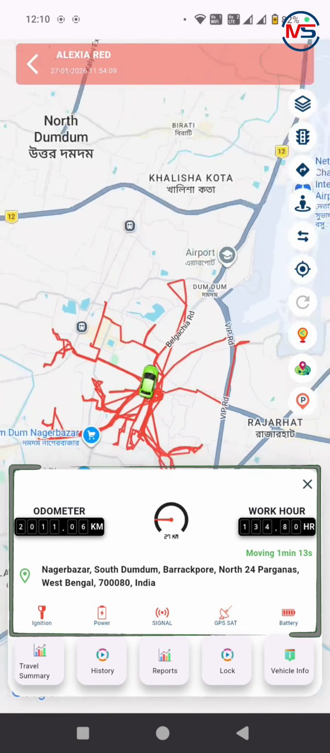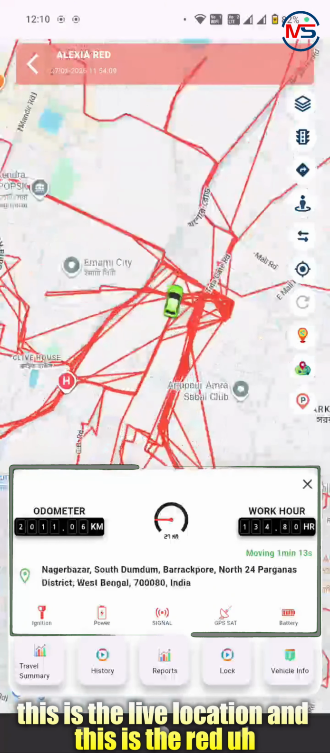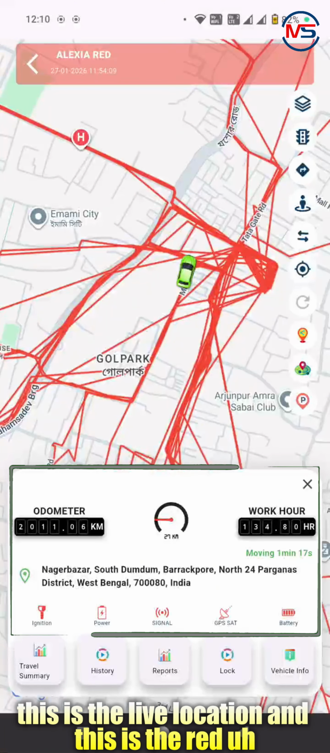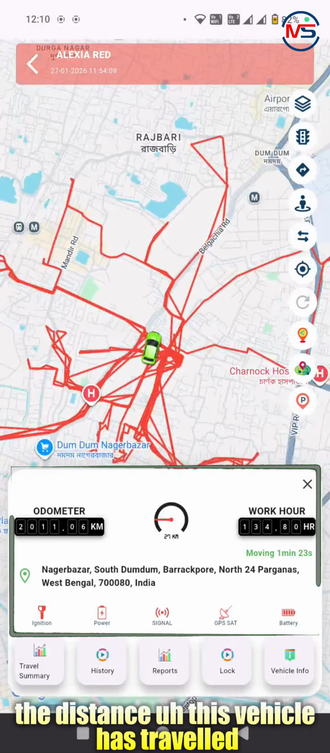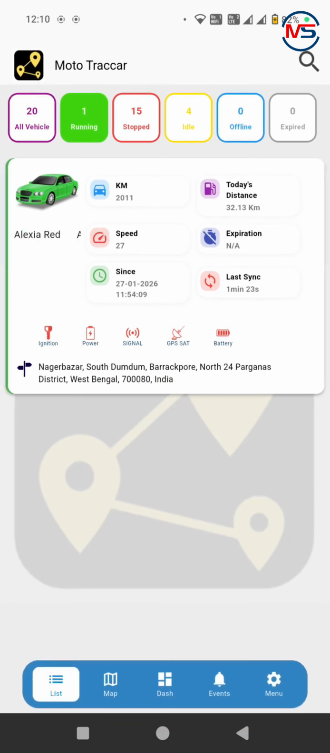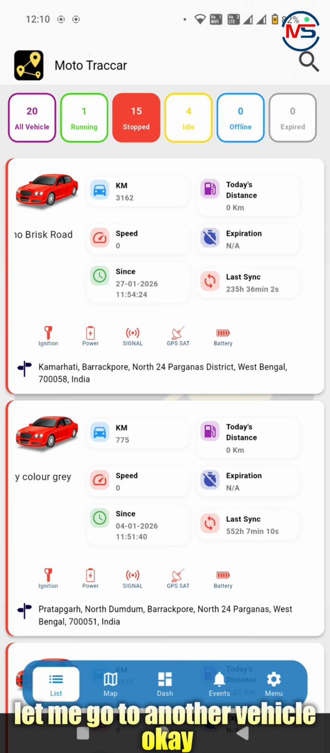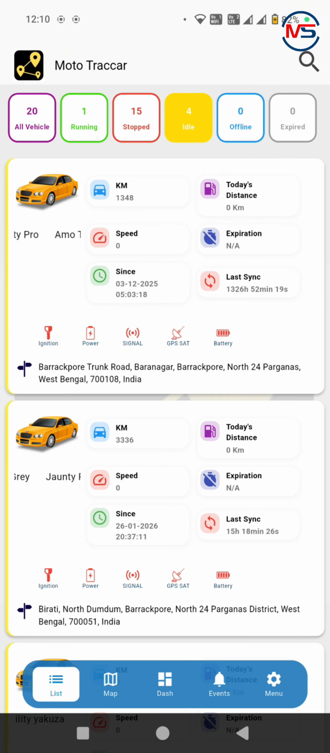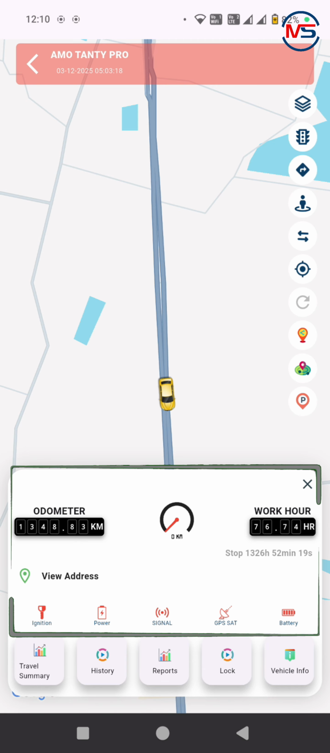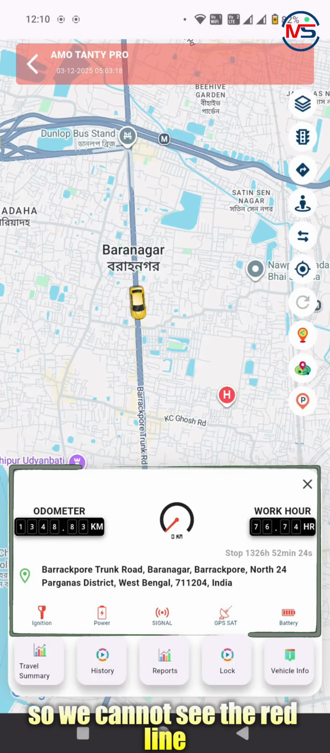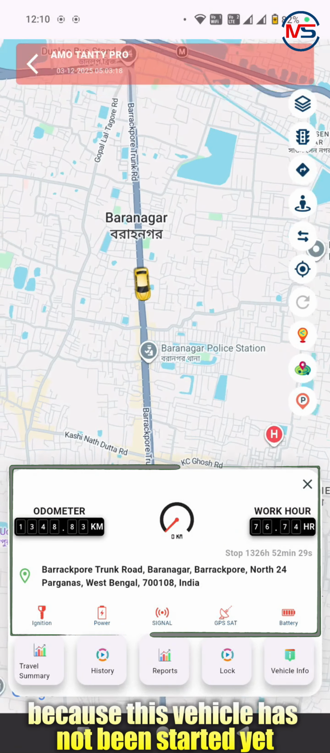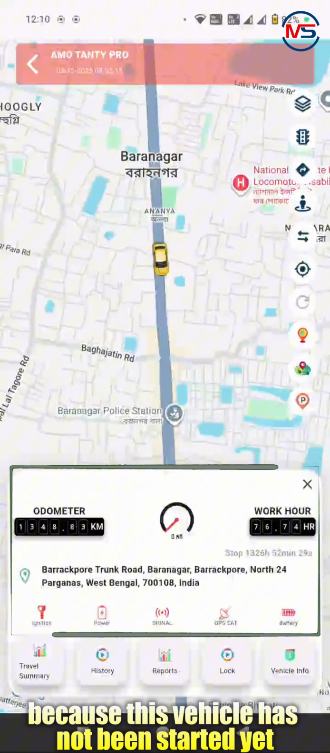See, this is the live location, and this red line shows the distance this vehicle has traveled. Let me go to another vehicle. Okay, this is MO10T. This vehicle MO10T is on idle condition, so we cannot see the red line because this vehicle has not been started yet.